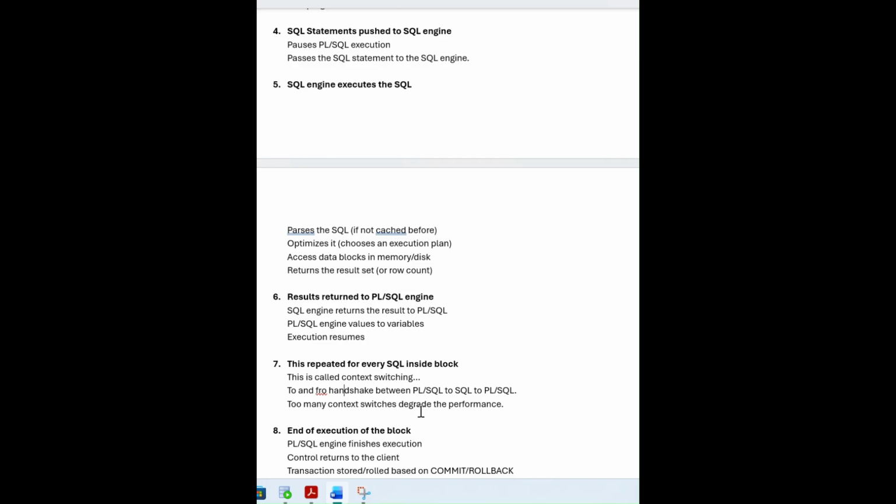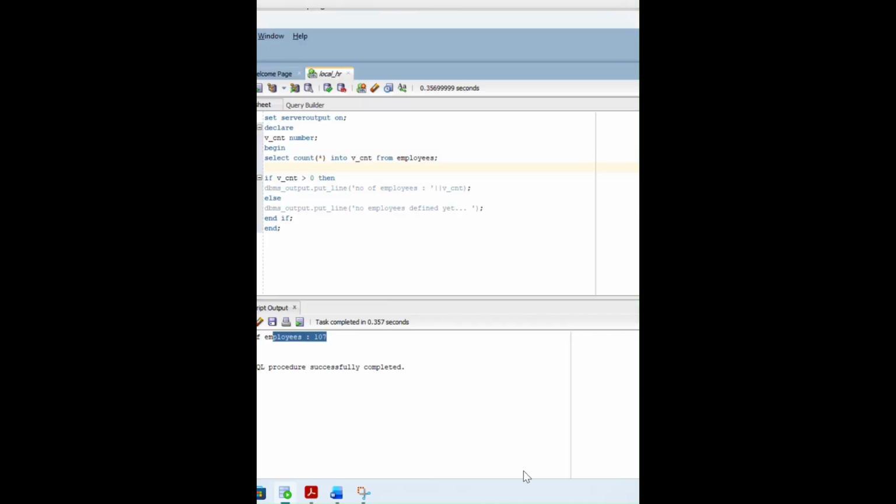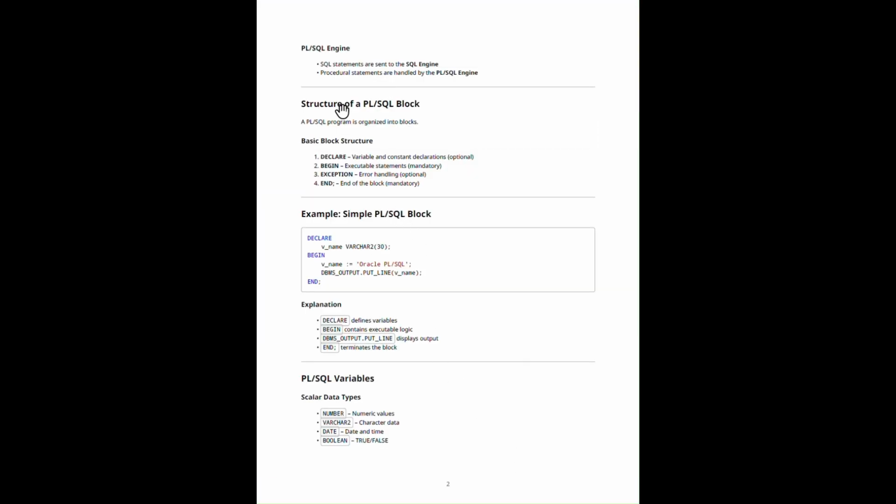Too many context switches will degrade the performance. That is a performance optimization topic that we'll discuss separately. This is just to give an idea of how the architecture works in reality in the background. Finally the execution completes, the PLSQL engine finishes the execution, and control returns to the client. The transaction is stored or rolled back based on the commit or rollback statements issued. So this is how the PLSQL engine works in the background, a quick idea behind the architecture.